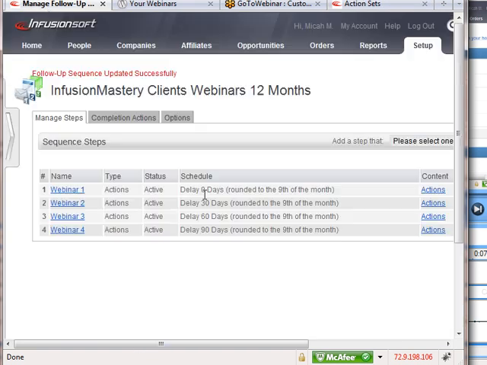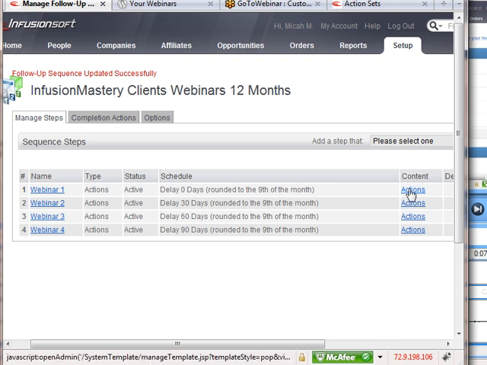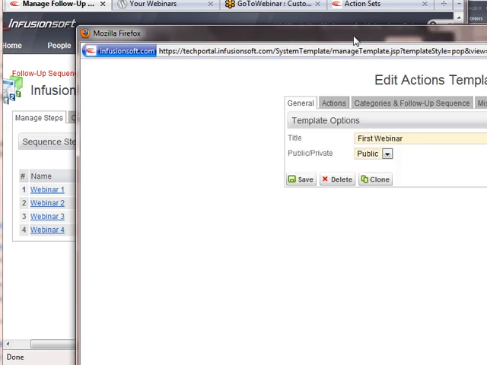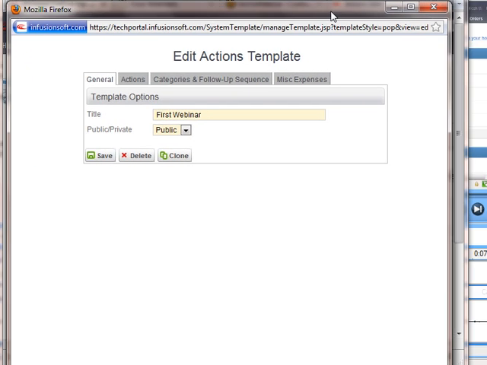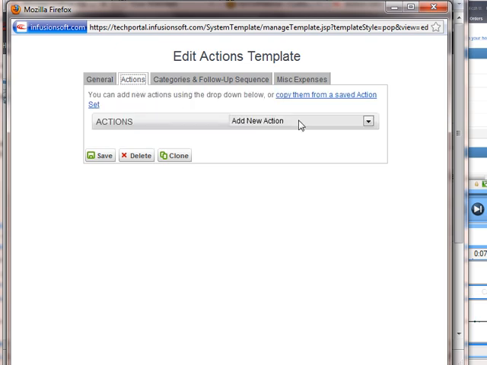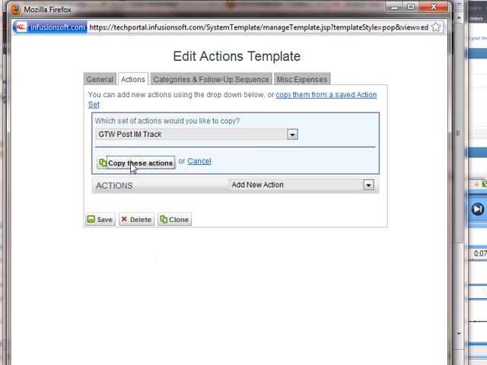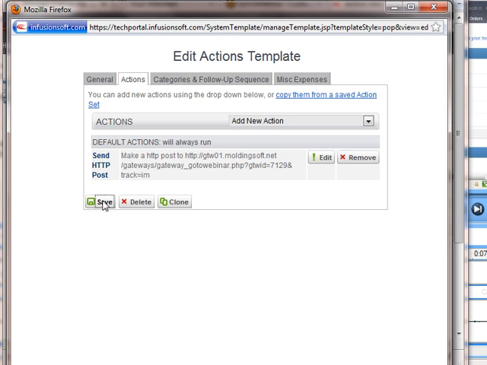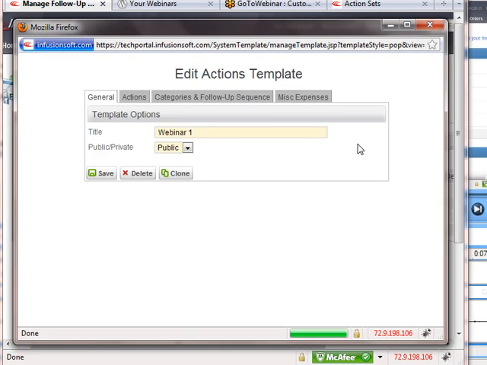That way, I'm going to come to my follow-up sequence that I've started making here. I've got Infusion Mastery clients, webinars for 12 months, is what this sequence is doing. The steps are a little bit unique. Here's what's happening. The actions on every single one of these need to be the same. If I open up my actions here, and let me shrink my window down once again, the action that I want here under first webinar, and all of the actions, like I'm saying, are going to be the exact same. It's basically going to be this post to the IM track. I can just make this post over and over and over again in every single one of these. And I'll show you exactly how that works.